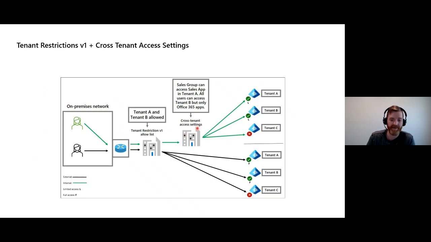So let's say my goal is as listed here. Only the sales group can access the sales app in tenant A, and any user can access tenant B, but only the Office 365 apps. That is what I'm trying to achieve, and I want to block access to everything else. Well, when I layer this on top of tenant restrictions v1, I have to still allow tenant A and B in the TRv1 policy. And then for my internal employees, their identities will be allowed. I will then have the more granular or more restrictive policy applied on top of that.